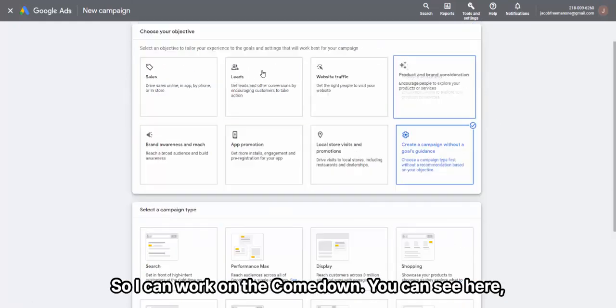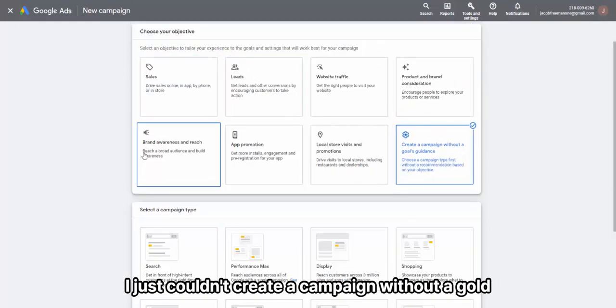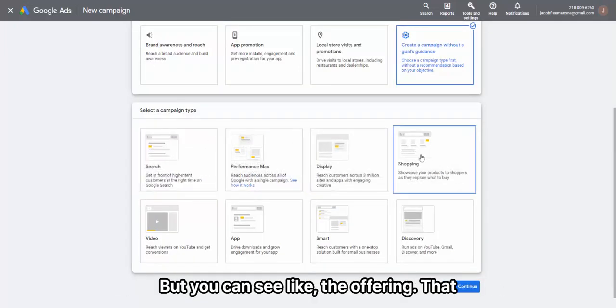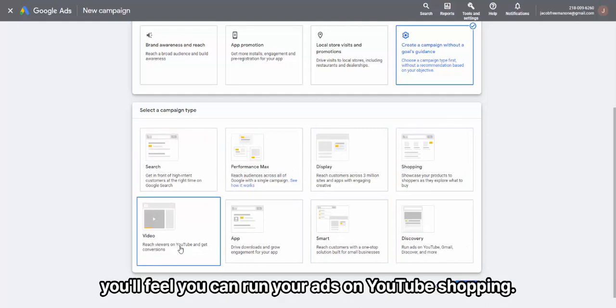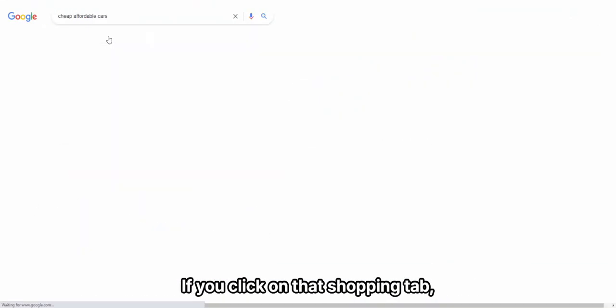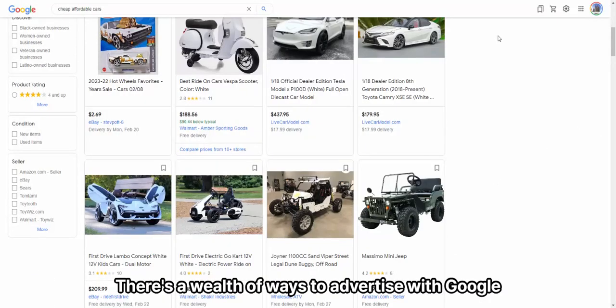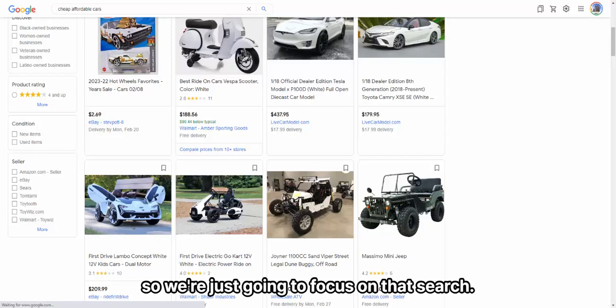So again, we're going to come down. You can see here, I just clicked create a campaign without a goal's guidance. And in this video, we're going to focus on search. But you can see the offering that Google provides: video, you can run your ads on YouTube. Shopping, I can show you what shopping ads look like. If you just click on that shopping tab, you'll see these are the different shopping listings. Again, there's a wealth of ways to advertise with Google. So we're just going to focus on search.